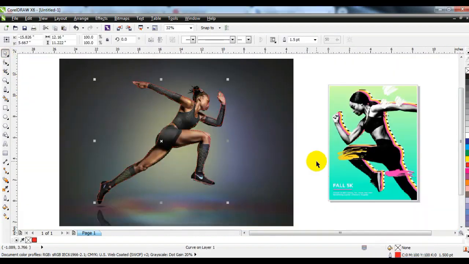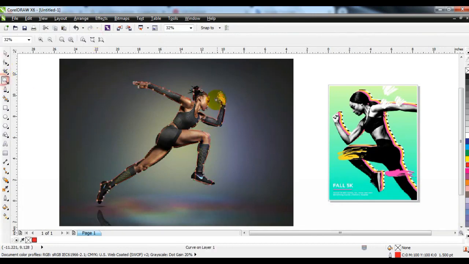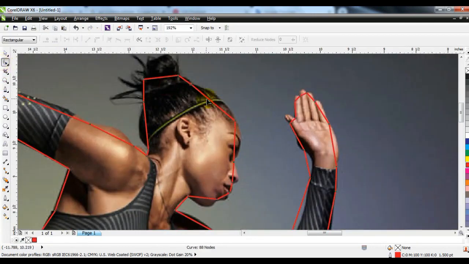After creating the line, select the line from the shape tool, and after clicking Convert to Curve, move the line according to the image very carefully.